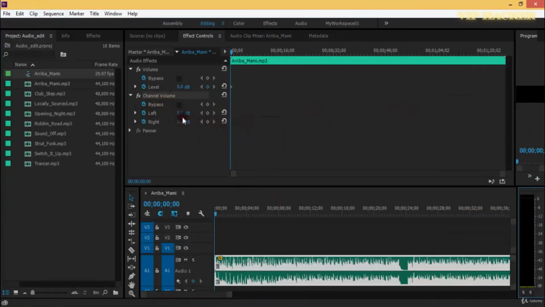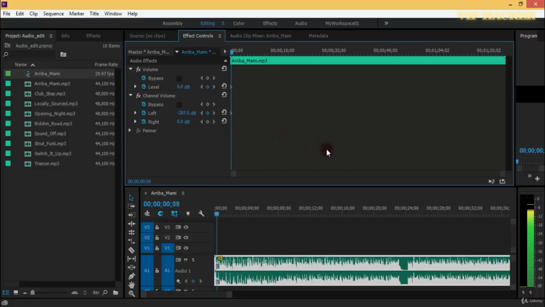Now this is channel volume, left, right, both are on 0. What if I decrease this to its negative value, which is minus 287, and check this. So right now what is happening is our left channel is totally blank, as the values are on the extreme negative side, and our right is on 0. So if you notice, our left channel is totally blank and only the right channel is working now.